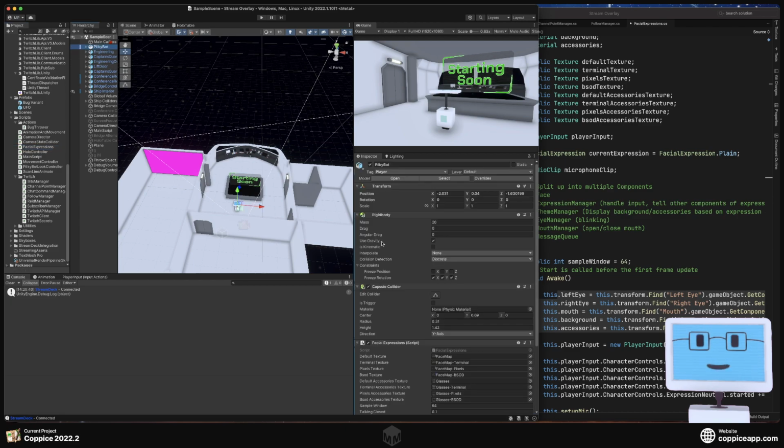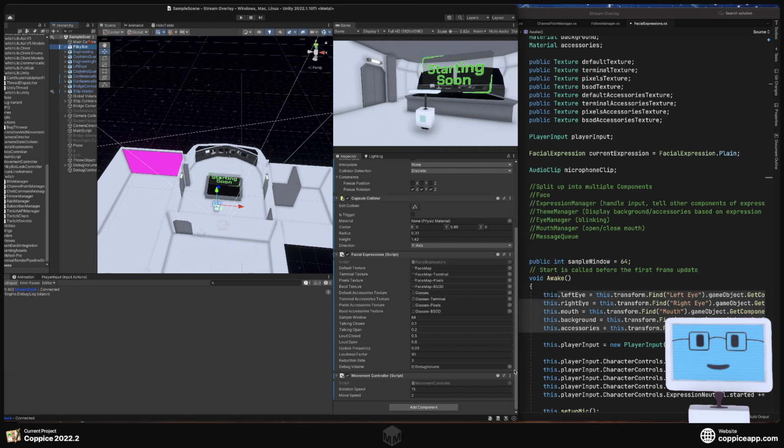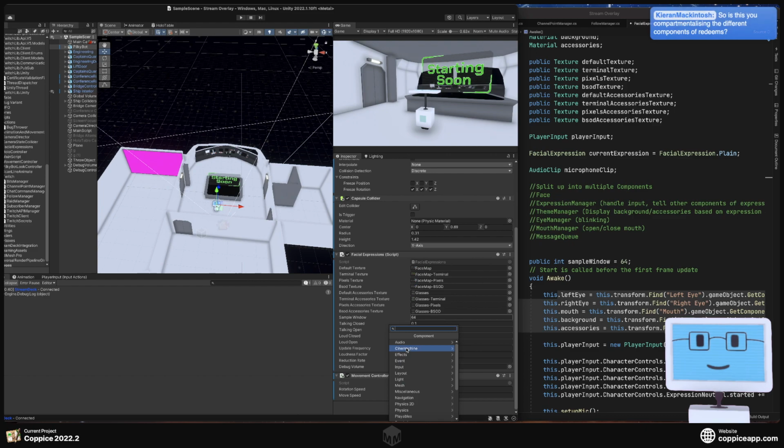Have Ilkibot, which has facial expression. So we are going to add a bunch of fresh things to all of this and handle them separately. So does this mean compartmentalizing different components of redeems? Yes and no. It's compartmentalizing the different components of the face.